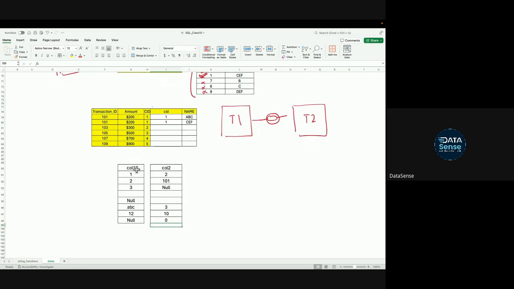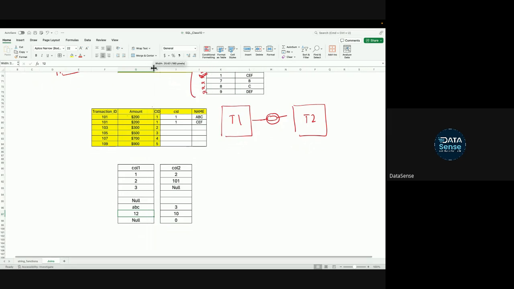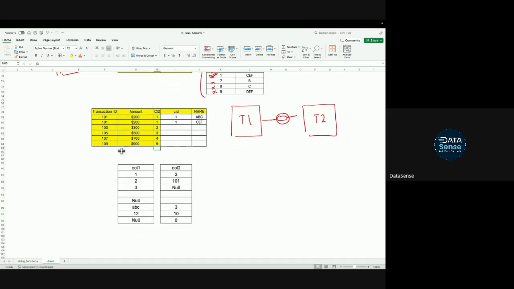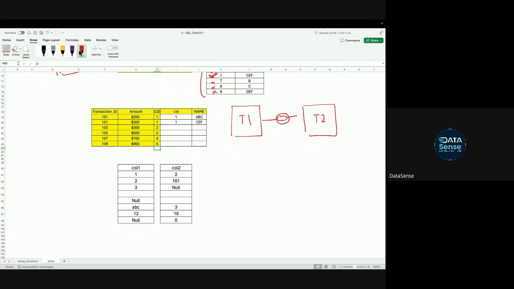Please guys listen to this very, very carefully. This is a very important concept and it is asked in interviews as well. So what is going to happen? Suppose we are merging these two tables. Let's say this is table 1 and this is table 2, which I'm joining. So what is my condition? My condition is that T1.column1 is equal to T2.column2.